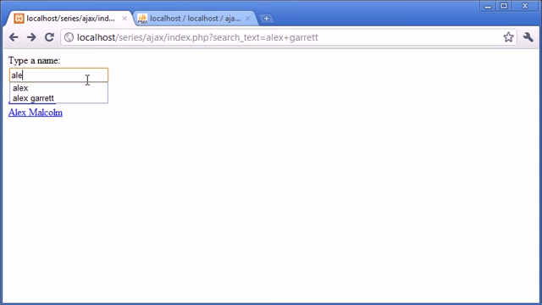Let's just go Alex, right? So what you're getting now is a hyperlink, and if you look at the bottom of the page, you can see that it says another page.php search text equals Alex Garrett. If we hover over this one at the bottom, it says search text equals Alex Malcolm. So you can predefine links that will then submit to your original search page. If you had this as a search field, you can have it submit. So there's plenty of things you can do with it, but for now, this is the basics of an auto suggest type thing in PHP.